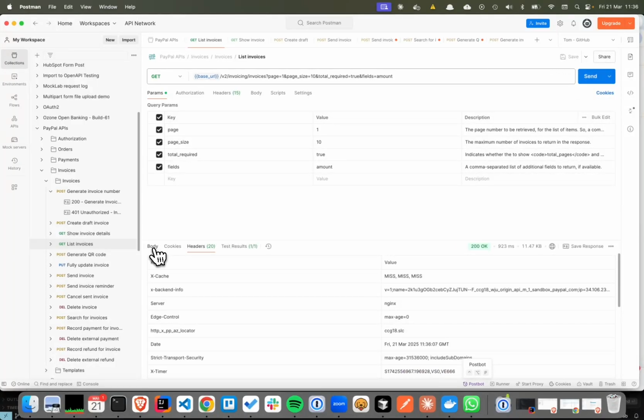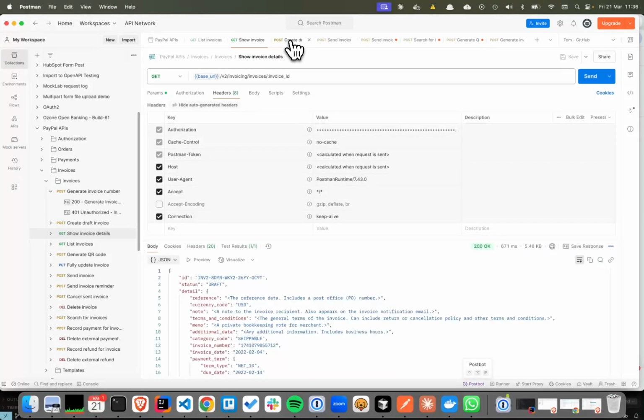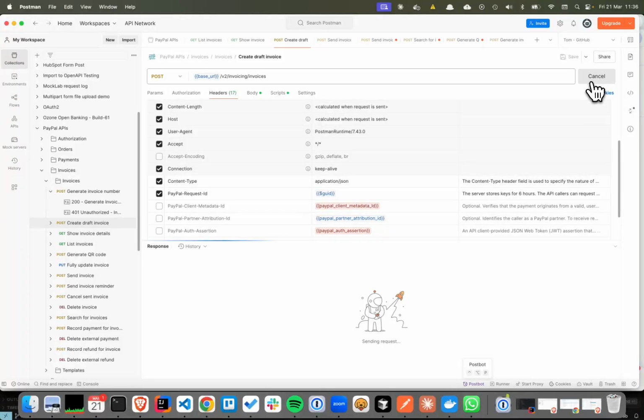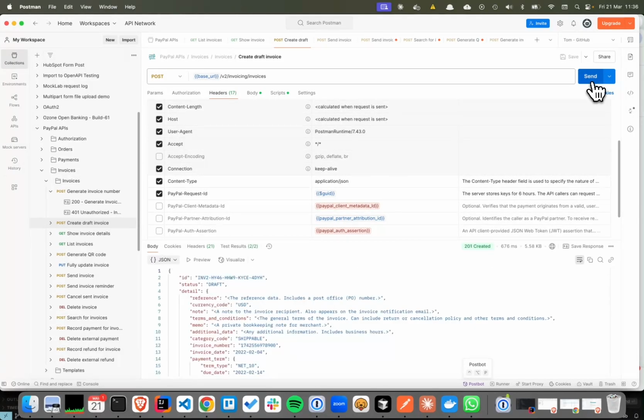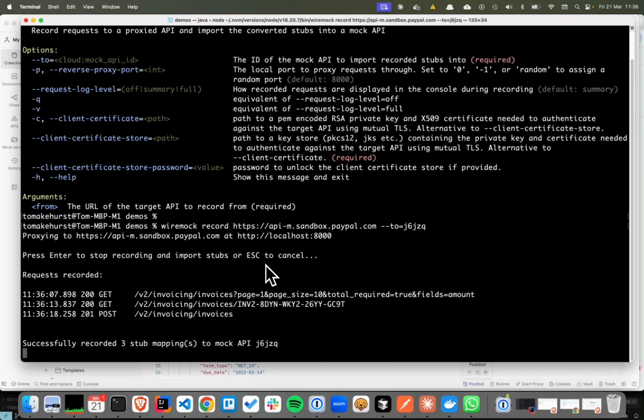Let's list invoices. Okay, that looks good. Let's get a specific invoice. And let's maybe create a draft invoice for good measure as well. So we've created a few requests here. If I go back to the console, I can now see that these URLs have been logged. If I hit enter to stop the recording, then that's now sent the recording to WireMock Cloud.